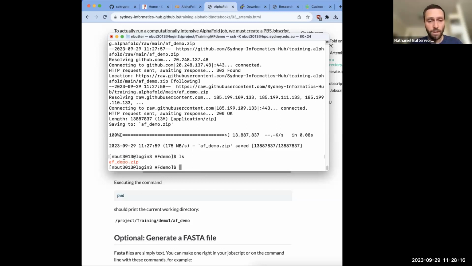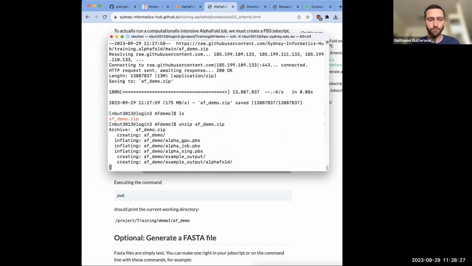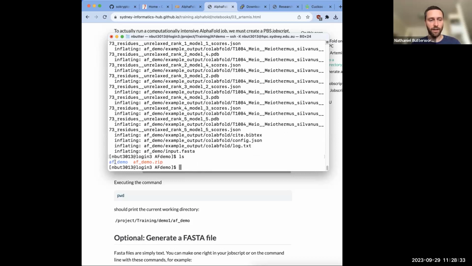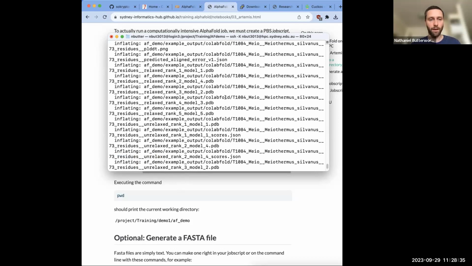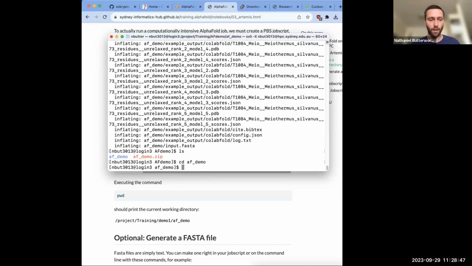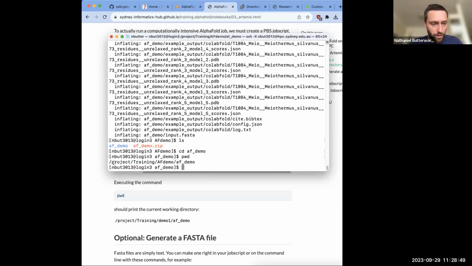You can also just download it locally as well, and have a look at it. And I'm just going to unzip it as well. So I do unzip af_demo.zip. And if I type ls, I can see it's created this new folder called af_demo. All those files that came on screen are the files that are in that zip file. And if I go cd af_demo, I can see I'm in a folder now called /project/training/capital AF demo, and then /AF_demo.